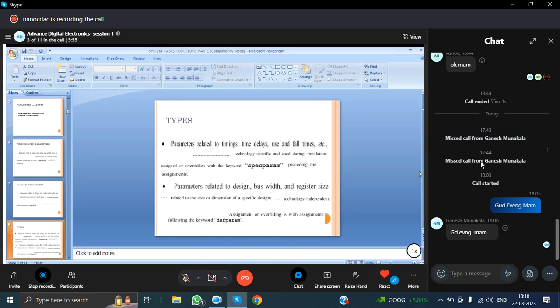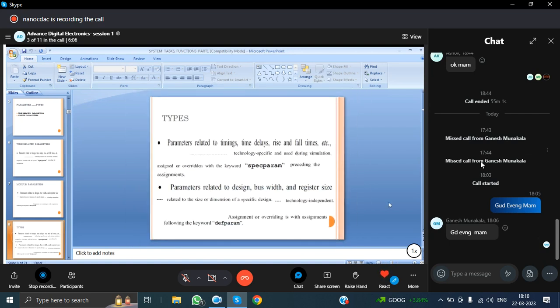You can see these definitions once again. Just go through these definitions. Spend some time and go through these different definitions, specparam and defparam. They explain the same thing. Just store it in your mind.